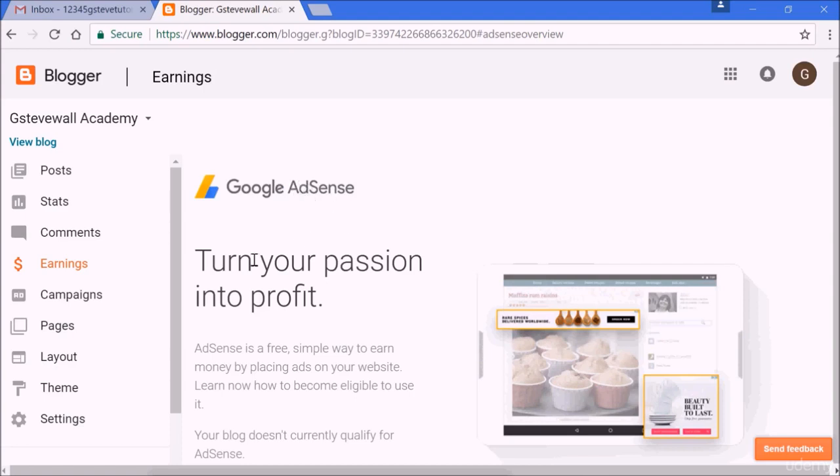Google AdSense, turn your passion into profit. In case you are into fashion, in case you are into sports, or any field of life you are creating the blog for, you should know that you should turn your passion into money. That is why we are blogging. See, AdSense is free. It's simple to earn money by placing ads on your website. Learn now how to become eligible to use it. Your blog doesn't currently qualify for AdSense because you've not created anything.